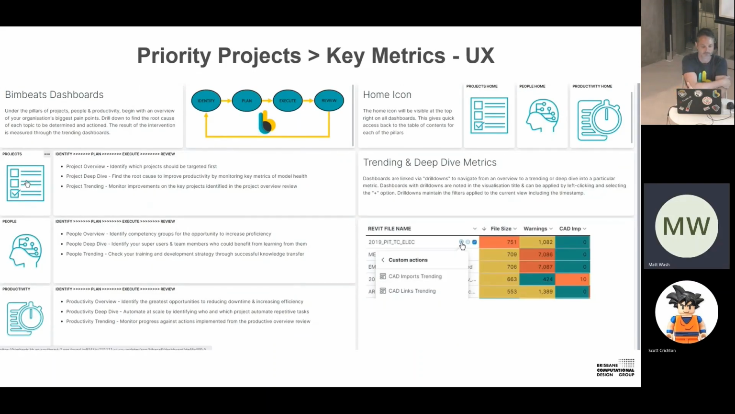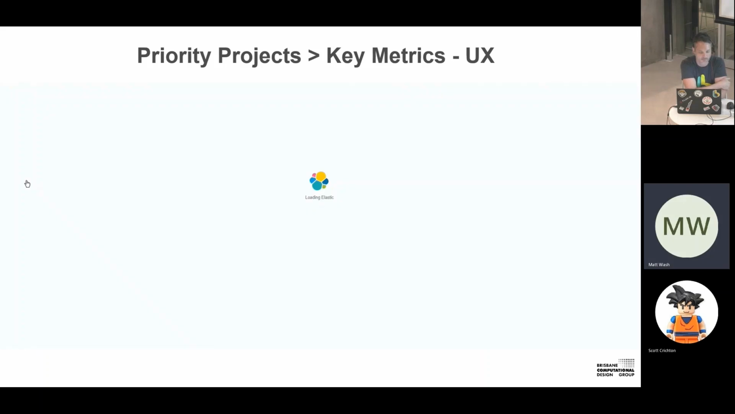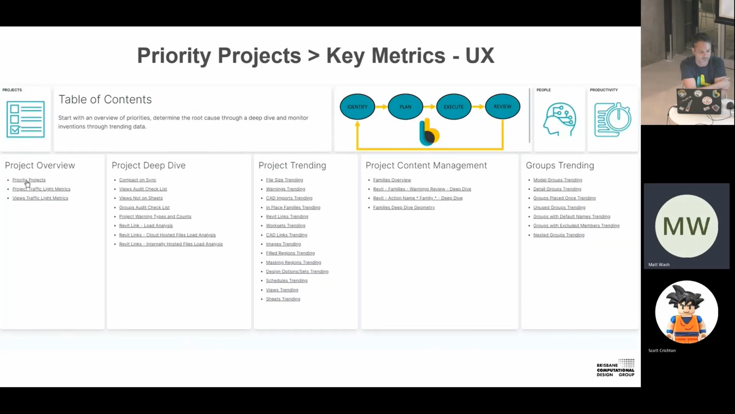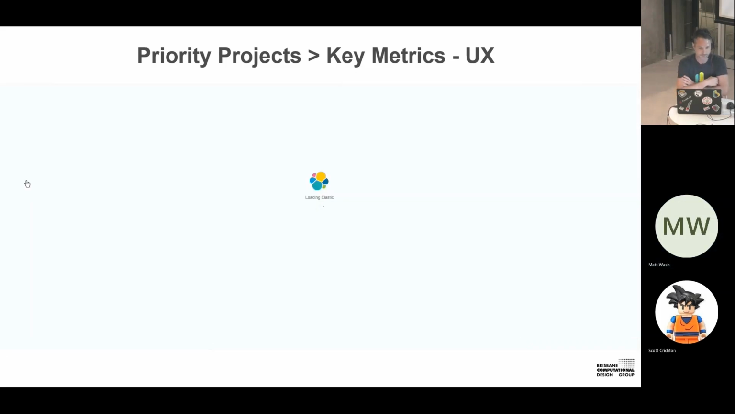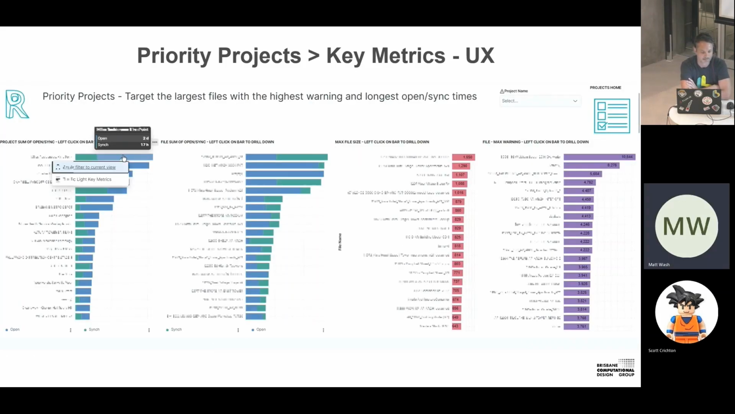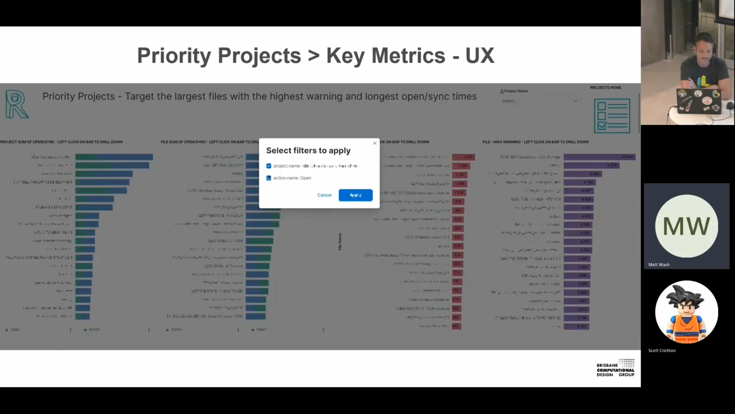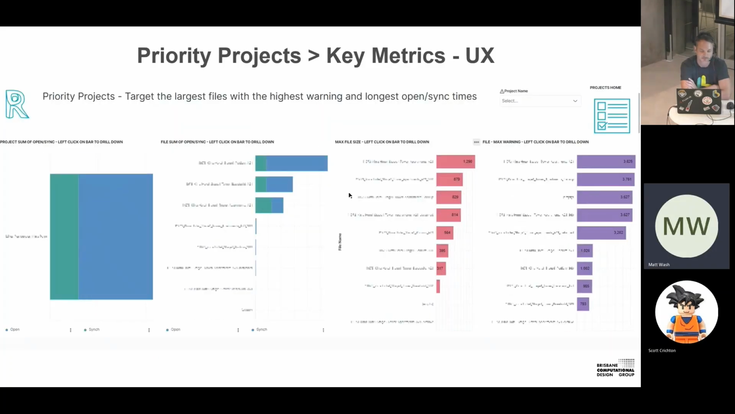So if we look at, this is live in the dashboards. I've now clicked on the priority projects and it's going to take me to that first dashboard that we looked at. I'm now going to target that top project because that's the one that's most time has been spent in it. And I'm going to say, now take me to the traffic light metrics on that project.